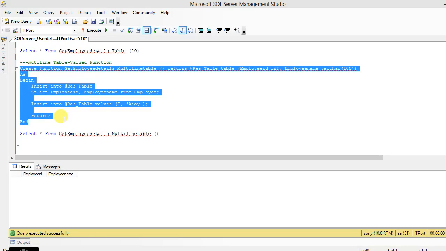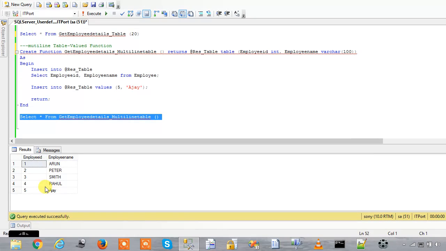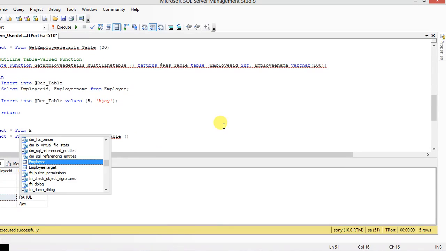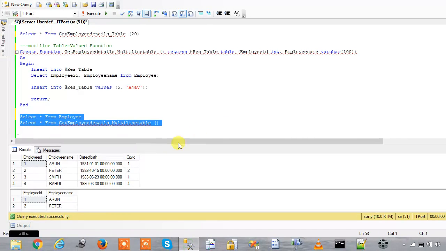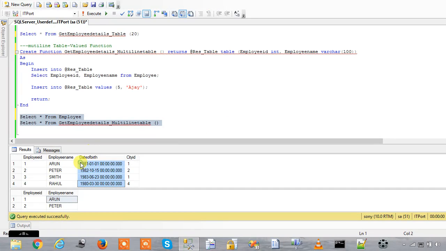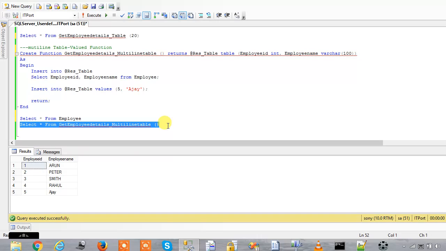Here we execute, and the output will be the actual employee table without employee ID of 5. Okay. So these are the types of user defined functions.